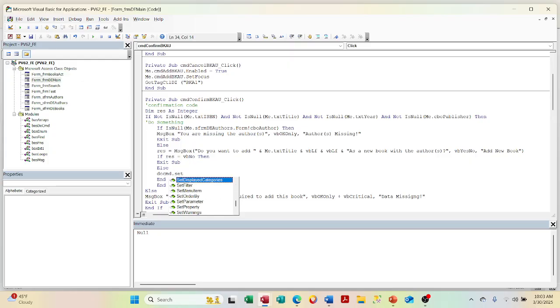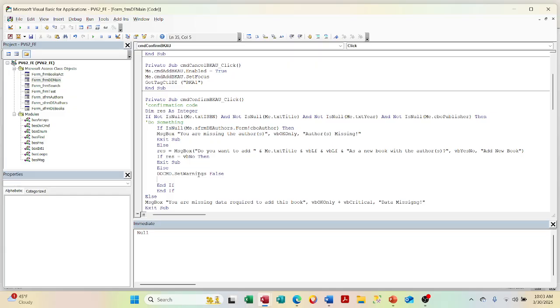Set warnings false. We don't want to have any warnings there. Then we're going to have do command, no, we're going to have db execute. I believe it's called db execute. So let me actually run a do command, set warnings, and we want to have that one as true. Between these lines, what we're going to have here is, I think it's db execute.